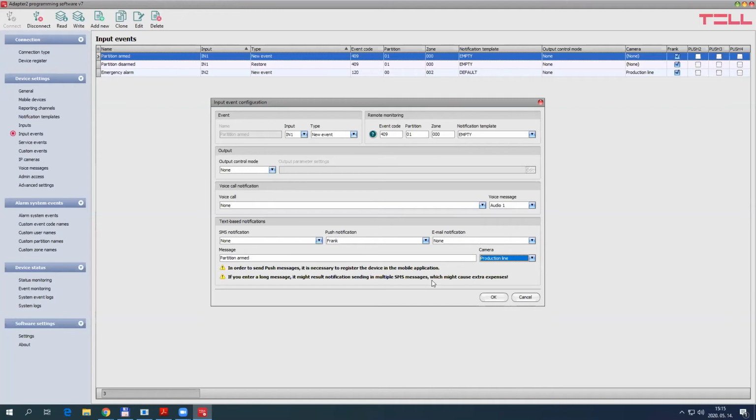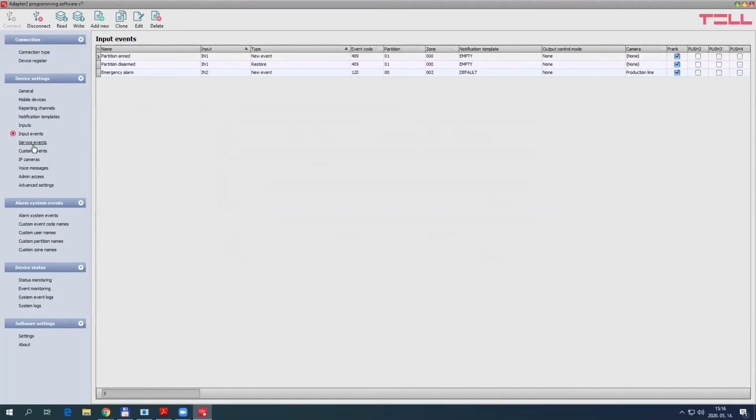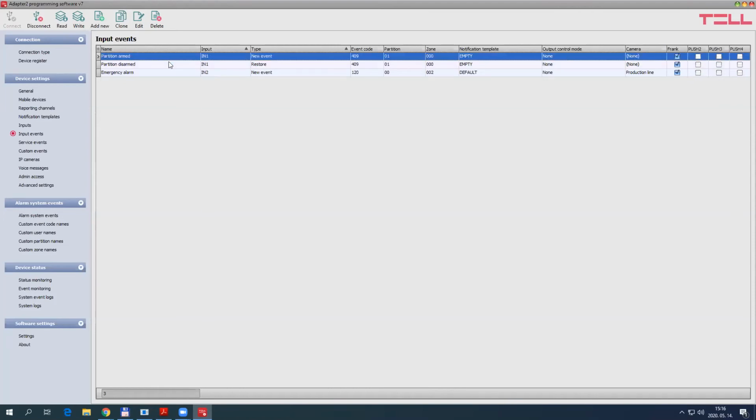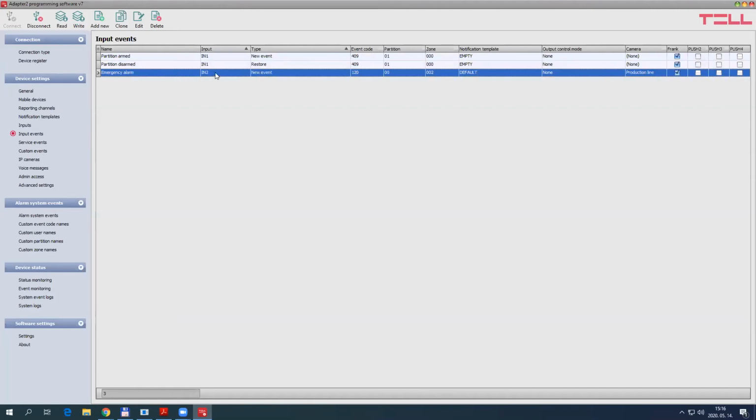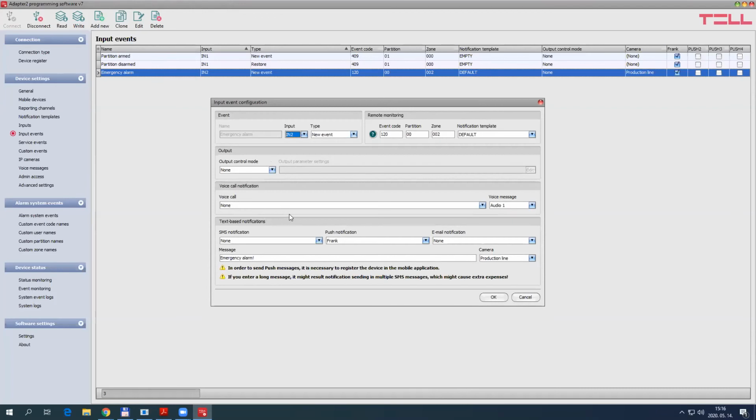These options are available for all events in the Adapter2, which we will see later, of course. So you can use up to 4 inputs here. So now I'm using only 2 inputs. For input 1, I'm using the new and restore event. And for input 2, I'm using only the new event. I'm using input 2 to send an emergency alarm by push notification to one of the registered devices.